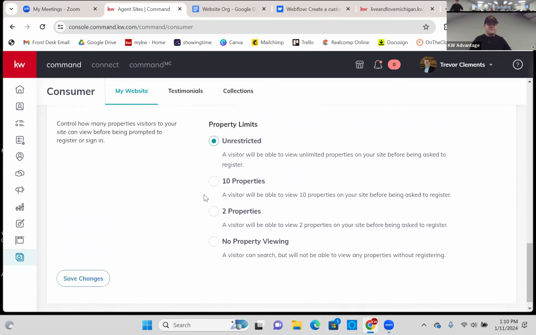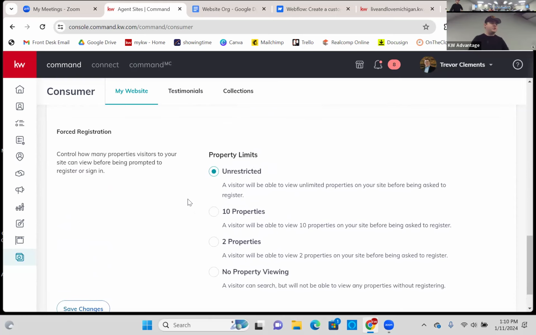The last thing you can do on this page is forced registration. So forced registration means if I clicked on this one right here, if they looked at two properties, when they clicked to view the third property, it would then ask them for their information, and it would refuse them from looking at any other homes on your website unless they filled out that information, right? A lot of agents love that. I personally don't like that. As you can see, I have mine as unrestricted.